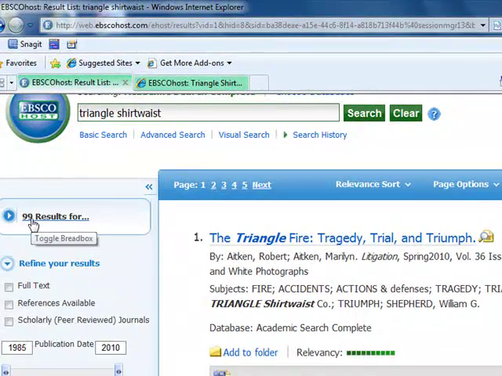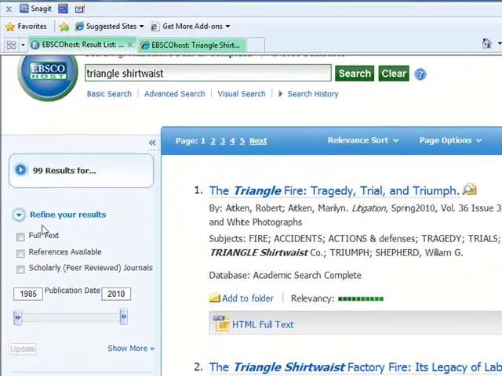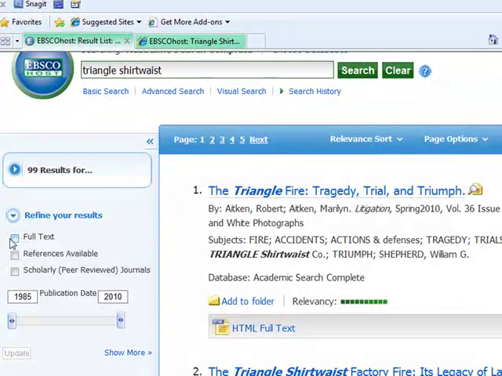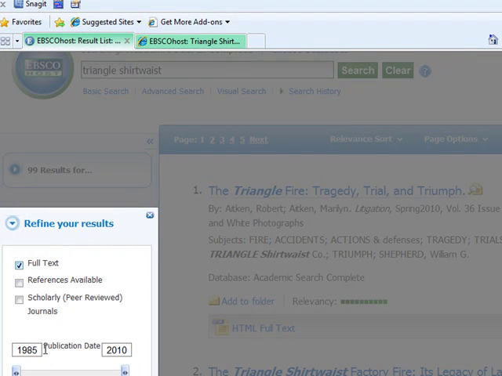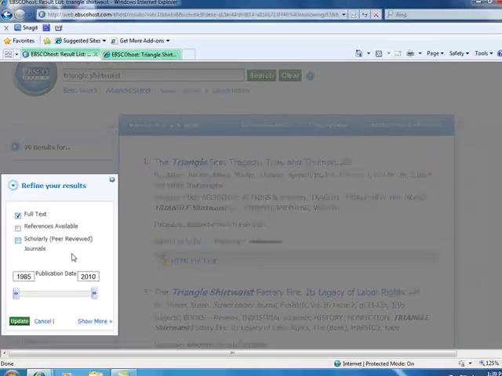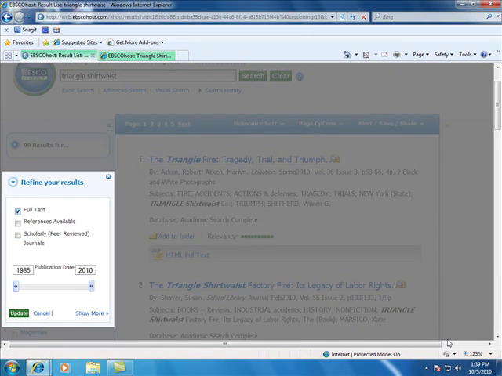Now we have 99 results. We may wish to refine our results or limit them. I'm going to check full text. This way I'll expect to receive the full text of articles. I could just as well check scholarly peer-reviewed journals to get authoritative information written by experts in the field.